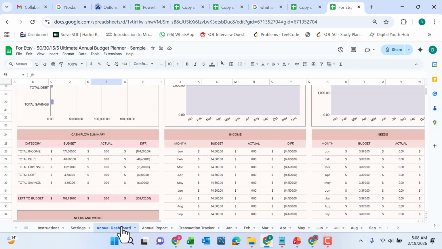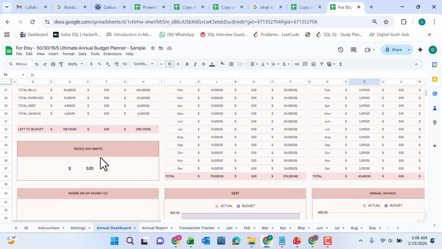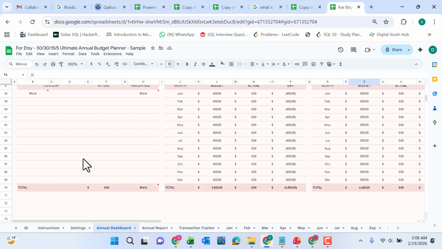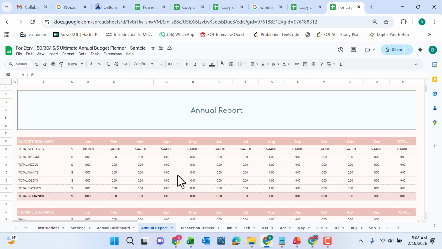Now here we go to the annual dashboard. So this is the whole dynamic. You will not enter anything here. This is for the whole year: total income, total needs, total wants, everything, like this. And then here is the annual report.